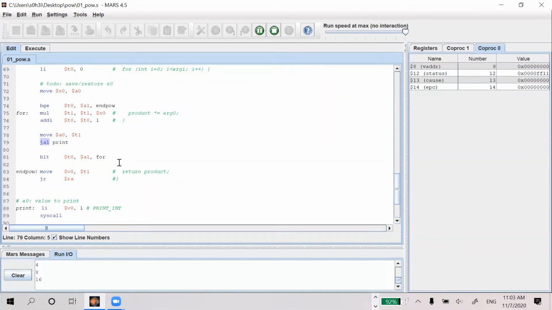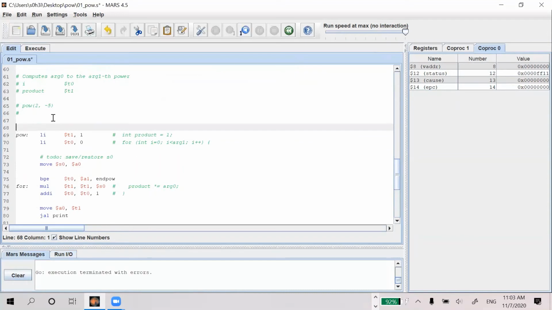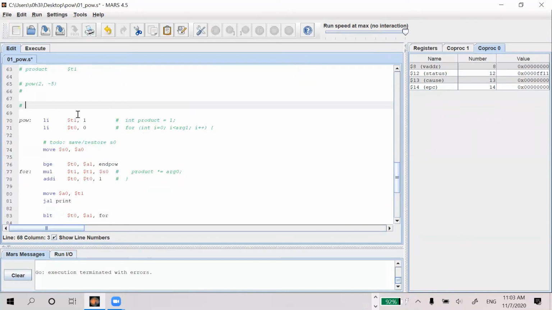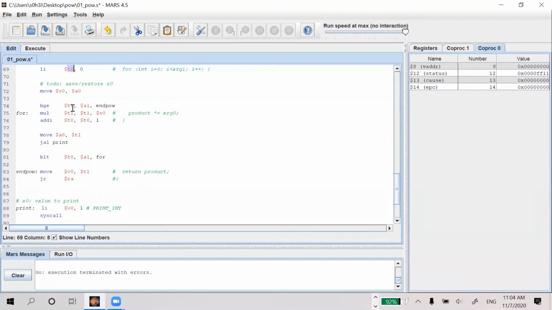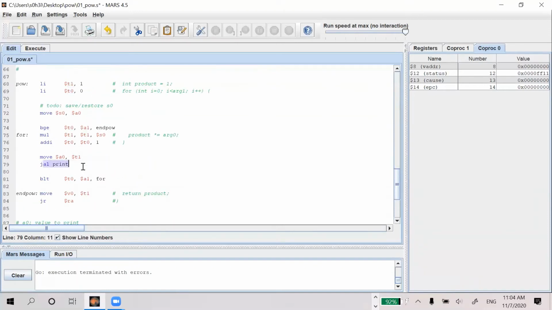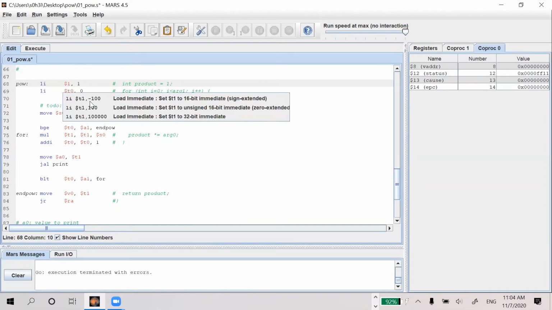Okay, let me put it in a simpler way. What are the things that we said? In a function we cannot use T1, T0 if we want to keep the value. If I have T0 and I'm calling this function, T0 could be different before and after, right? So easy fix: let's not use T0, let's use S registers. Same thing with T1, same rule. So it's very easy. Put everything in S. So here, instead of T1, I'm putting S1.